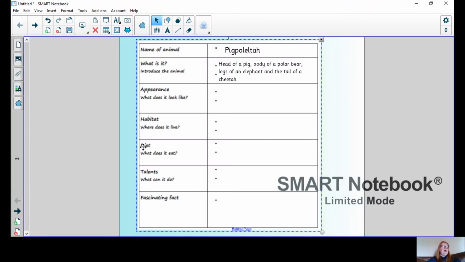Diet: what does it eat? Your animal can eat whatever you want it to eat. Again, it doesn't matter about these facts. It's about how we use them to write an information text. So make that up. It's entirely up to you.